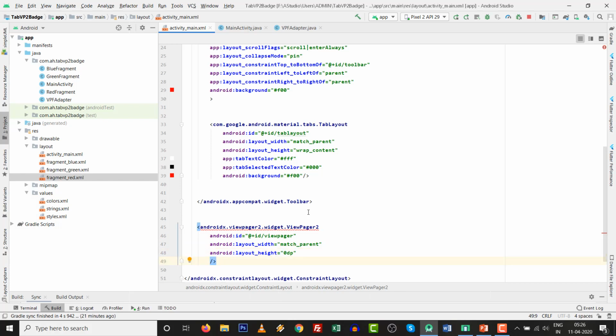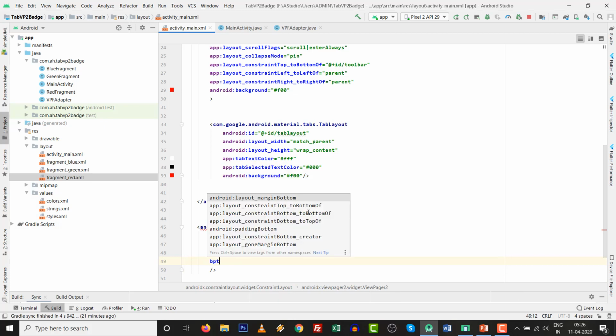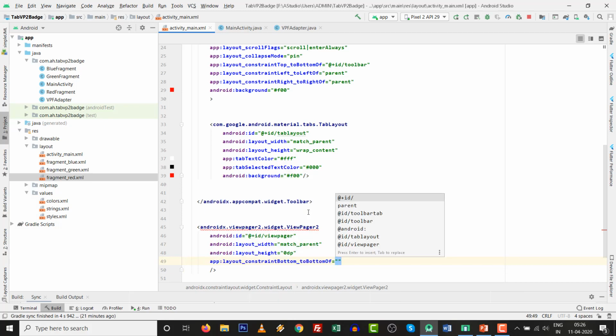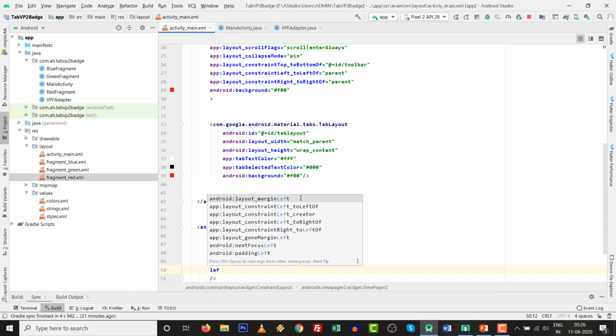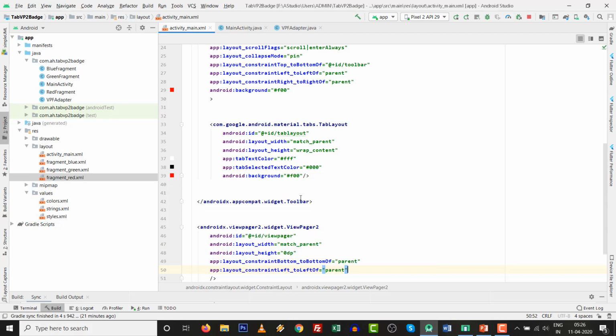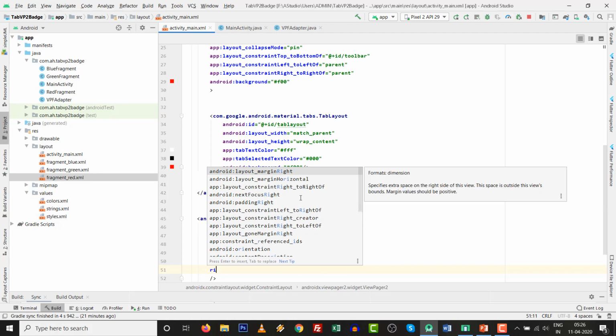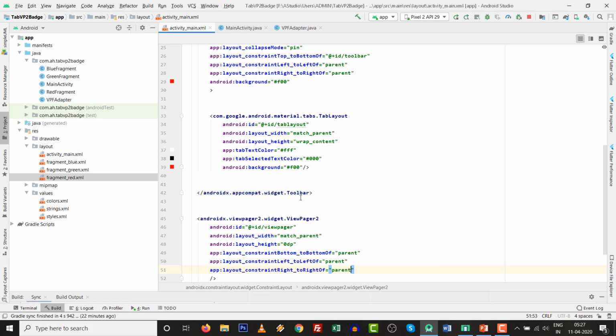And the other one, I want to set certain constraints inside the constraint layout. So click on it and set bottom to bottom of parent. I want full size, so that's why I'm going to take bottom to bottom of parent, left to left of parent, and right to right of parent. So it is justified, and I think all the things are ready.